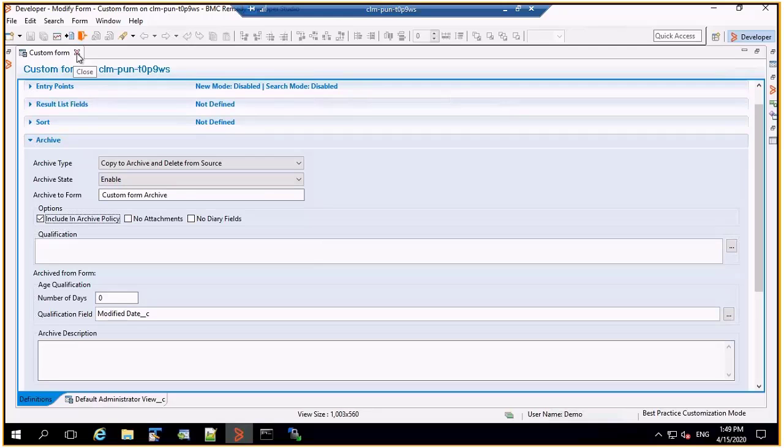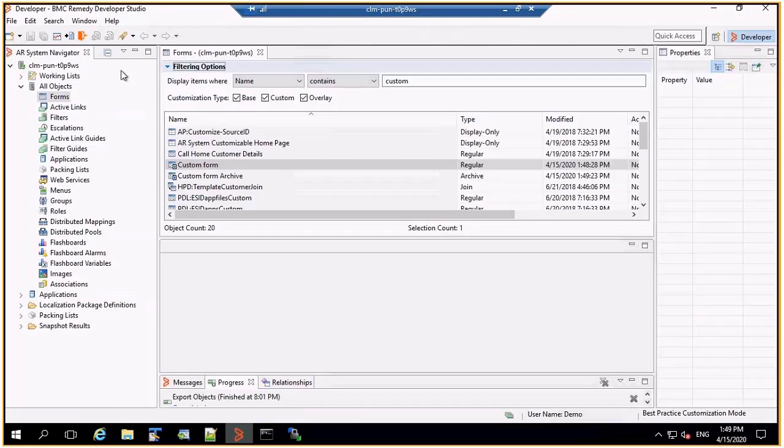However, it is important to note one thing here: we do not archive the system forms such as user, group form, server statistics, and server events by using copy to archive and delete from source, because these forms use reserved fields that should exist only on one form in Remedy AR System.